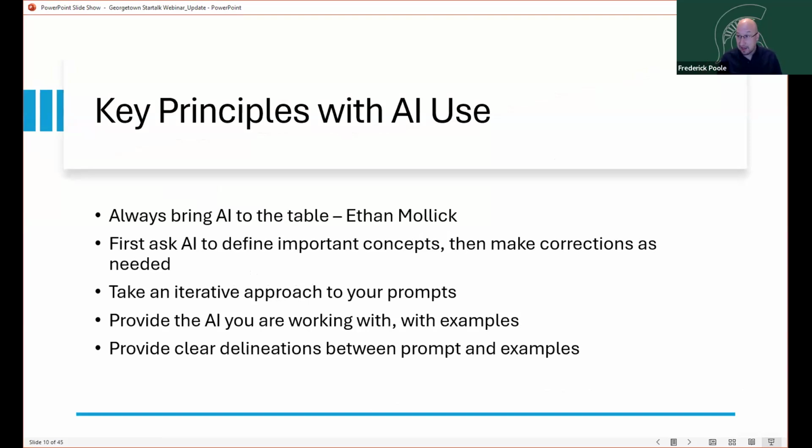The first suggestion I have for everybody interested in AI is to always bring AI to the table. This is something that Ethan Mollick says. If you're a language teacher, if you are a teacher educator, you should be thinking about every task that you have. Can AI help me? How can it help me? Try it out. If it doesn't work, throw it away and move on with your task. But it is only through this way that you'll start to learn what it is capable of, what it's not capable of, and thus you will eventually become an informed user of these tools.